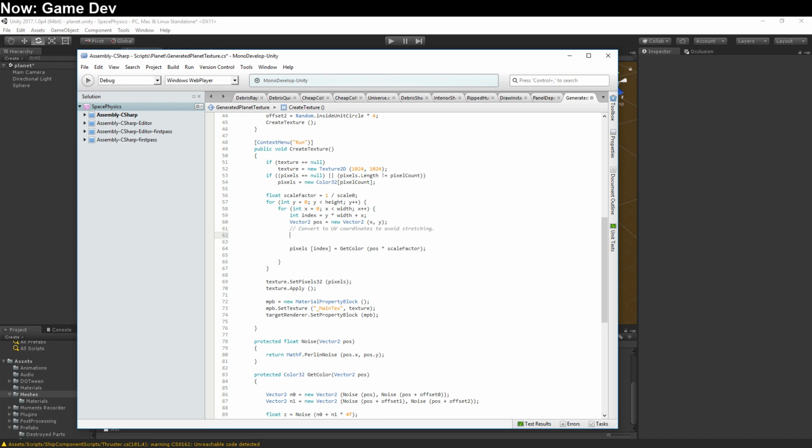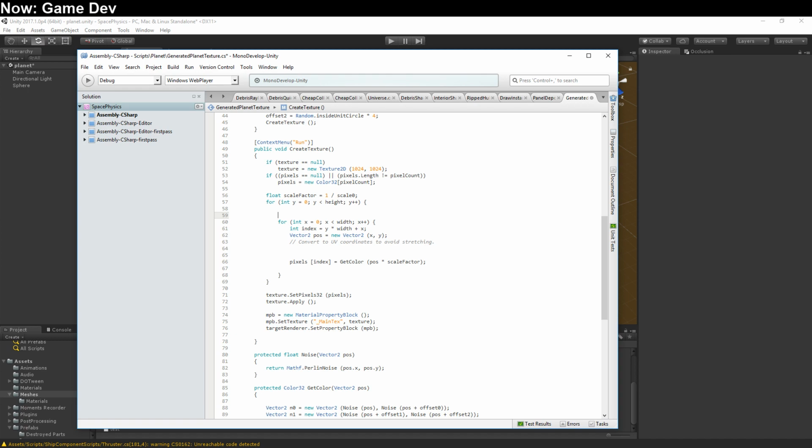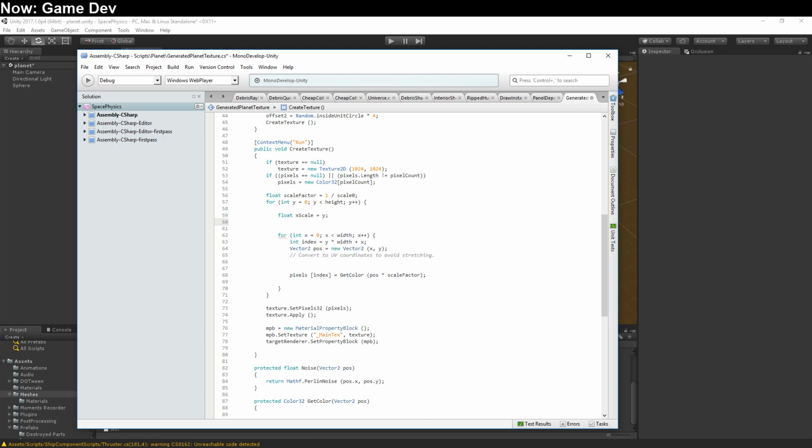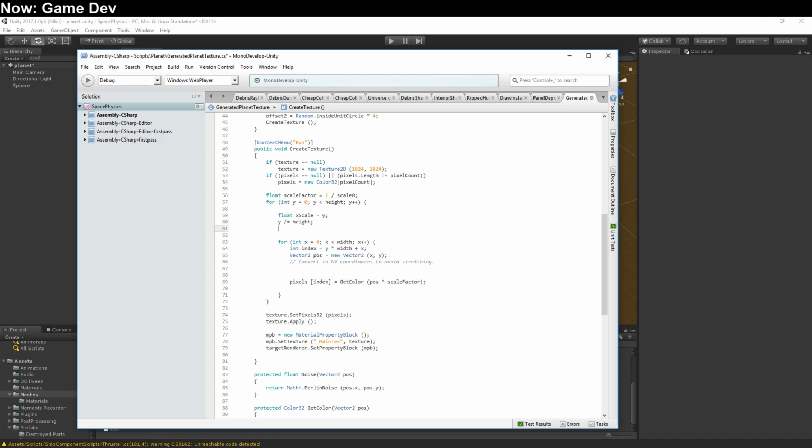Basically, the further away from the equator, the shorter the x-axis is. So that means that the more distant from 0.5 the y value is, the worse. So up here in y, we're going to start to calculate that. Float, and we will go ahead and say x scale. And we're going to want to have that be based on the y value as a percentage. So y divided by height.